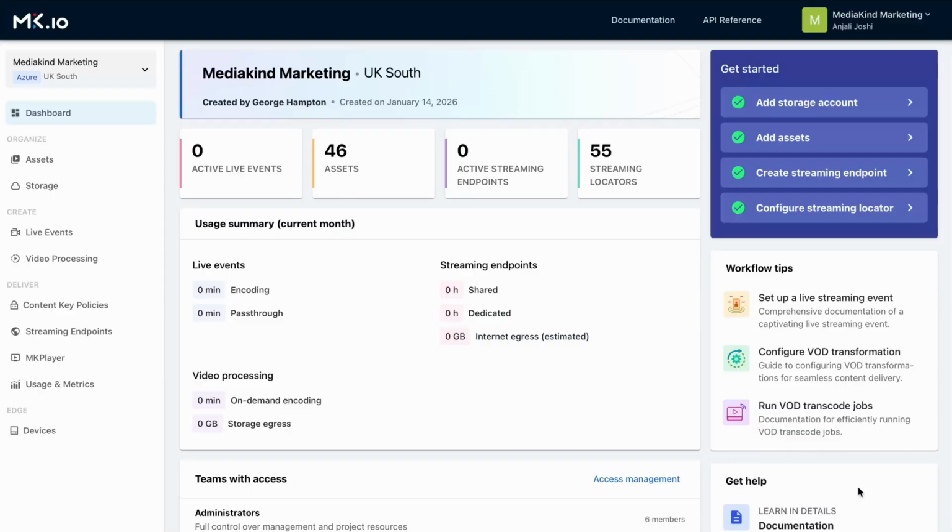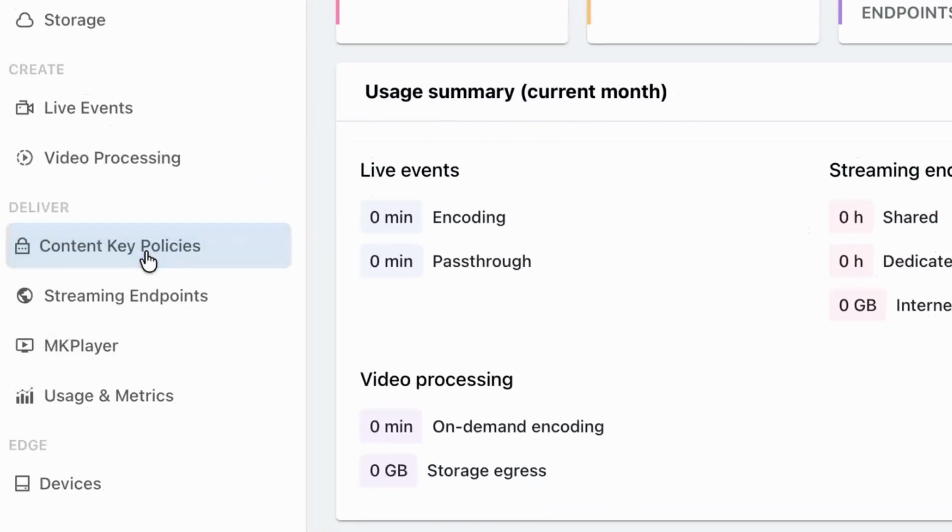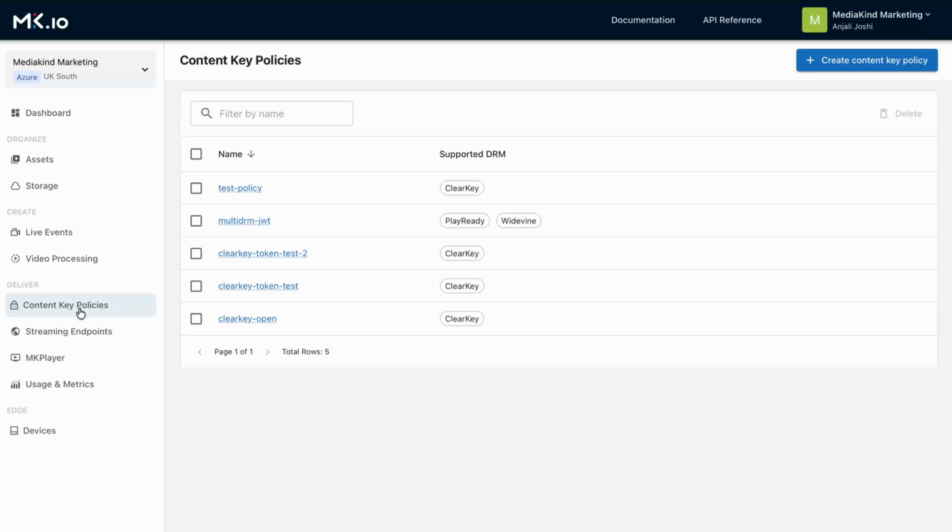This configuration encrypts the content, but it doesn't require a token for the player to get a license. Again, this is useful for testing or scenarios where you don't need to gate access per viewer. First, we want to navigate to content key policies in the MKIO portal. So I'll click content key policies in the left nav and select create content key policy.